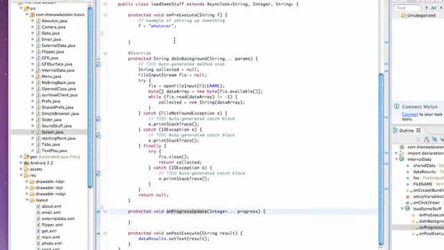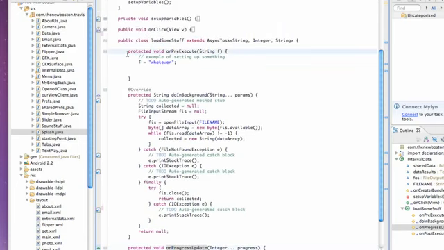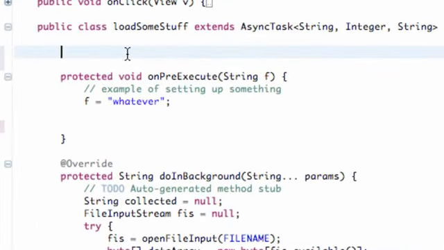So the first thing we need to do is set up our ProgressDialog, is what it's called. Within this class, we're going to say ProgressDialog, something like dialog, and we're going to set it up to equal anything.